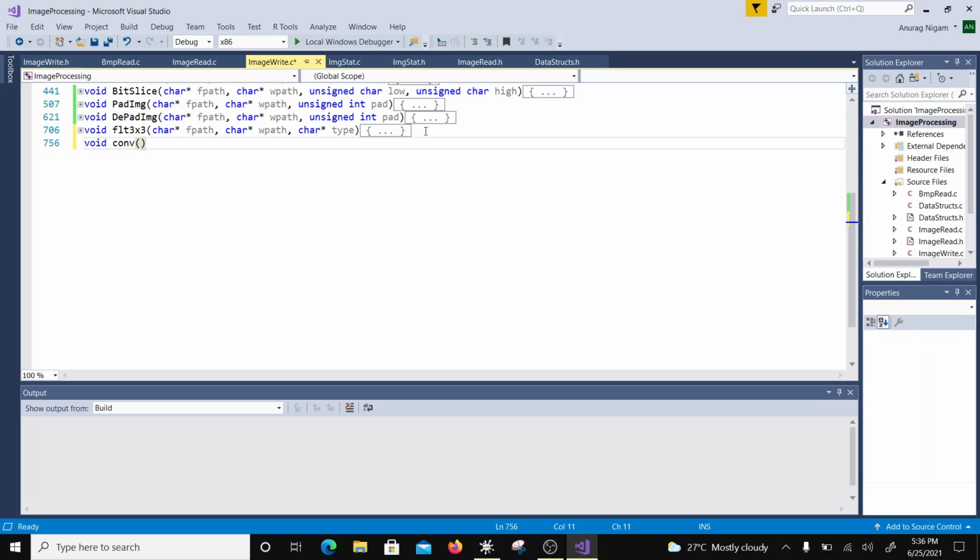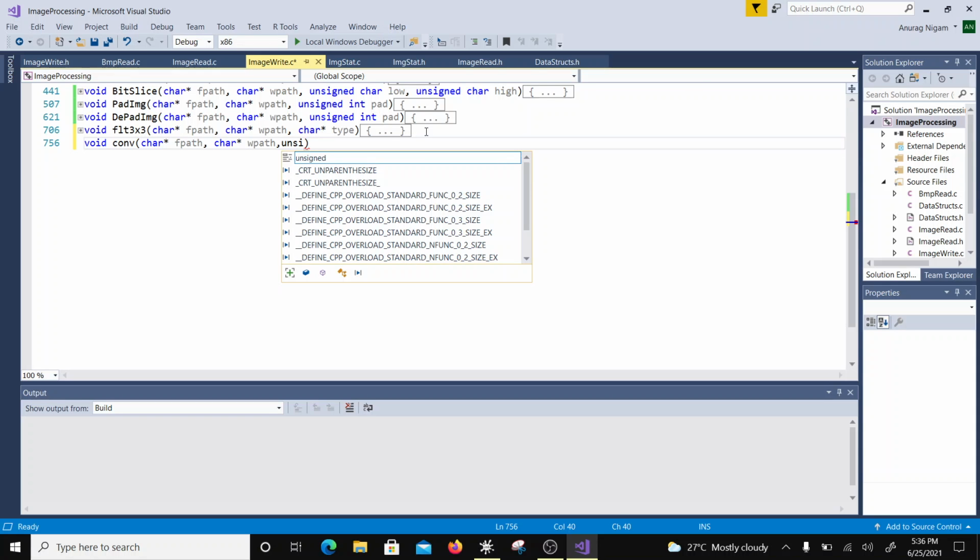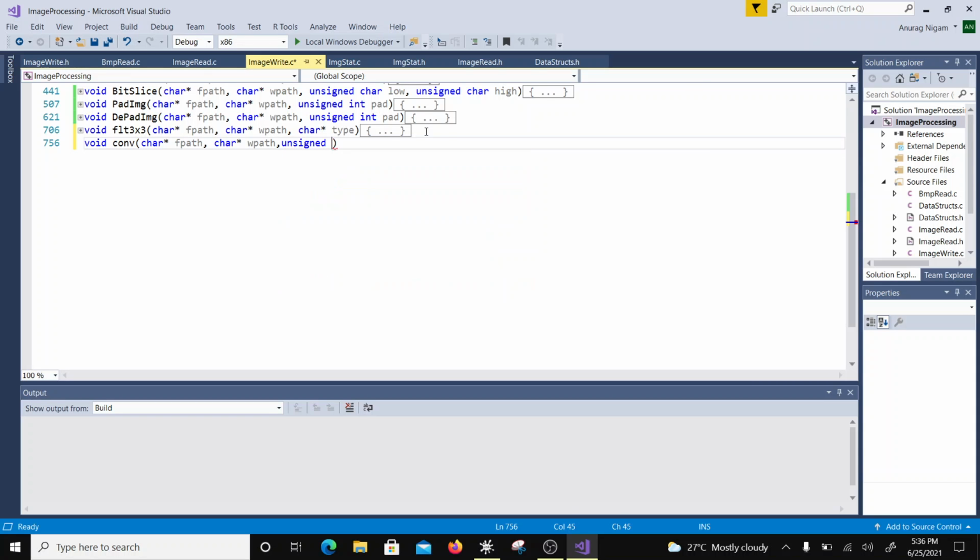Okay, to this I'm going to pass the file path. So that's going to be a string that will be called the f path, right? F path, and then there is going to be a write path that will be w path, correct? And then I am going to receive a filter. So unsigned filter kernel, right? And it will not be unsigned, it will be just a character, sorry. So this will be a character, which can be negative also, right? Because kernel values can be negative.